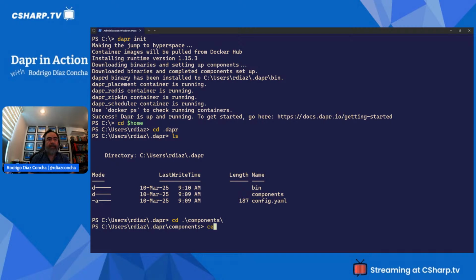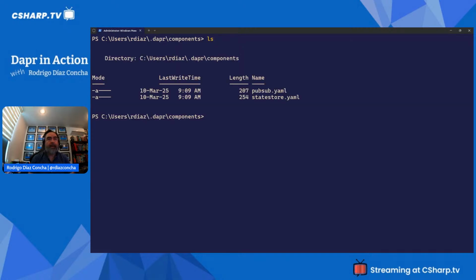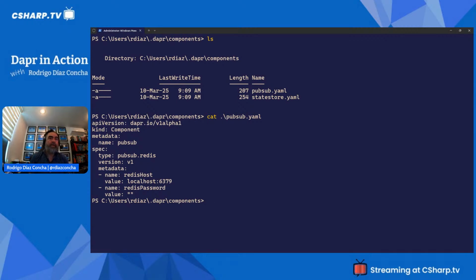So if I navigate to components, I can find state store and pubsub, those manifest files that I've showed you in the past. So let's, for instance, see the contents of pubsub. This is using Redis, my local host execution of Redis. That is, of course, the Docker container running on port 6379.